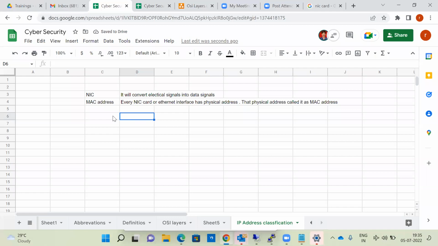Someone asked previously: if multiple Ethernet interfaces are there in the laptop, in that scenario multiple MAC addresses will be there. For example, in our laptop you connected Wi-Fi, you connected LAN, you configured VirtualBox, and you configured a VMware machine. These four types have Ethernet interfaces. That means the Wi-Fi connection has one MAC address, the LAN connection has one MAC address, the VirtualBox you configured has one MAC address, and finally the VMware you configured has one MAC address.